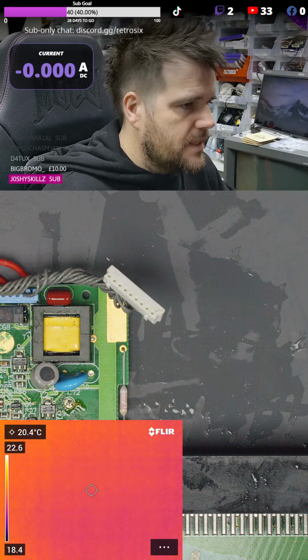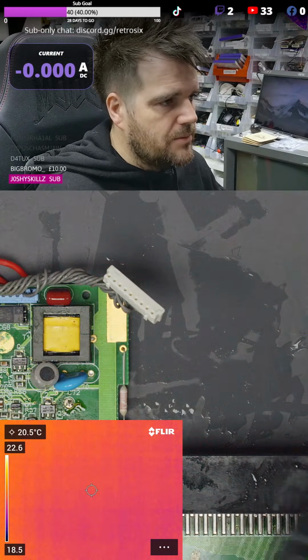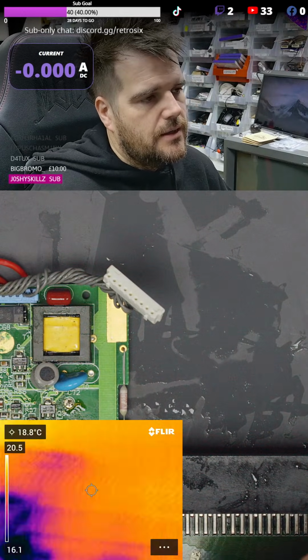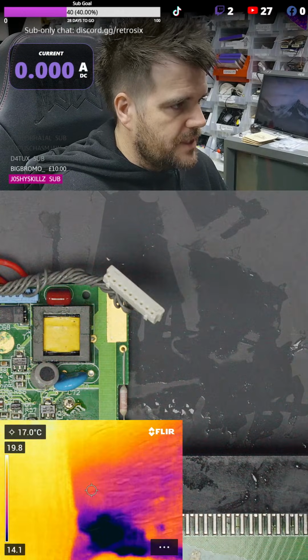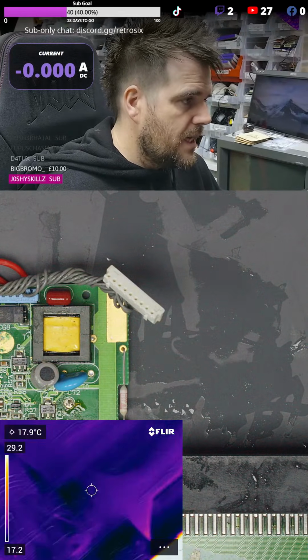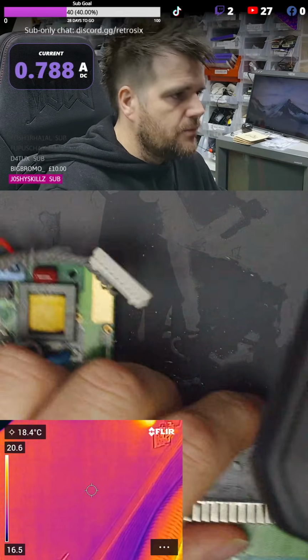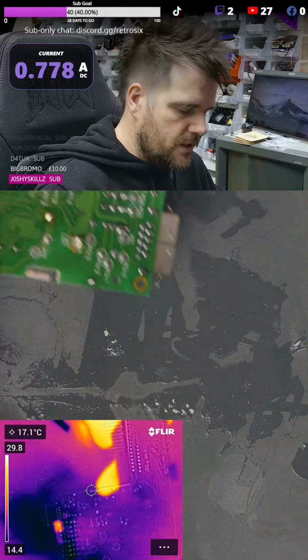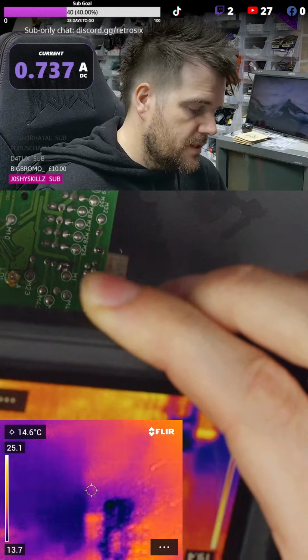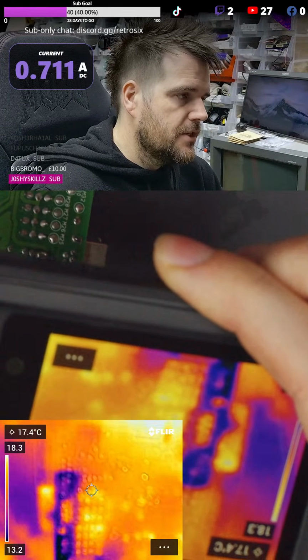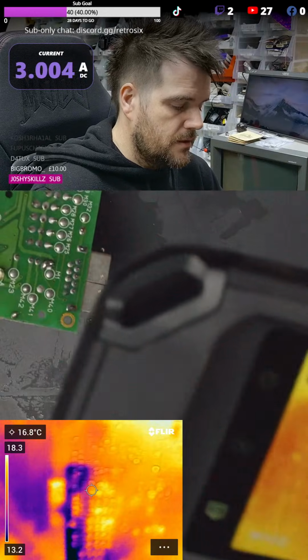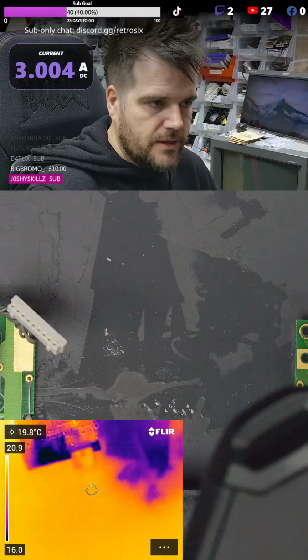If you've got current that high, don't just keep your bench power powered. You don't want to burn things out. But let me show you exactly what's going to happen here. Firstly, if we look at the board where we know the short is, and we point it there, you can see stone cold. There's absolutely no heat there whatsoever.